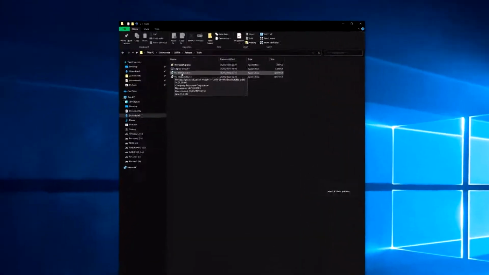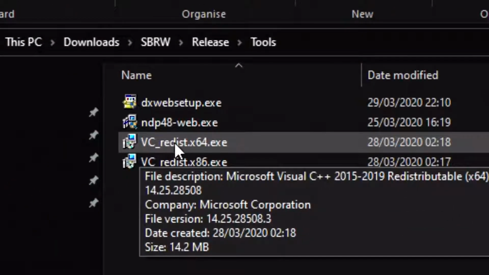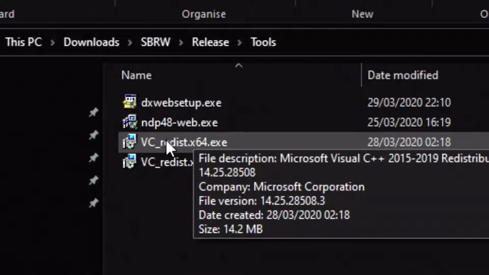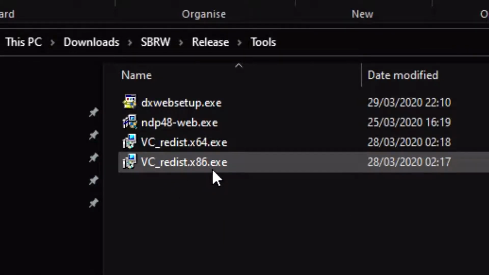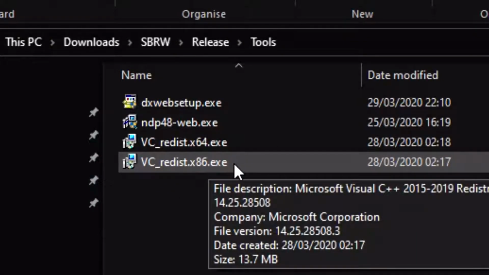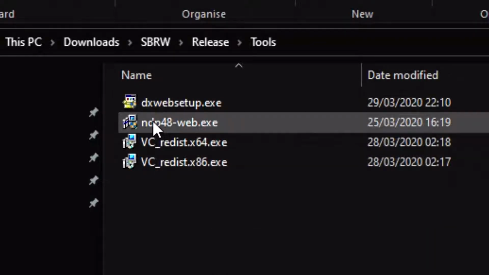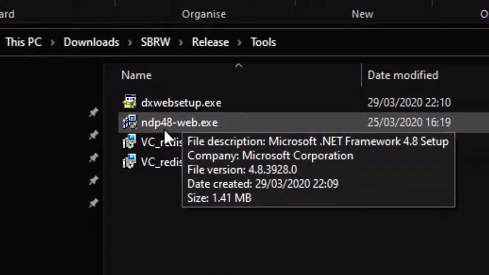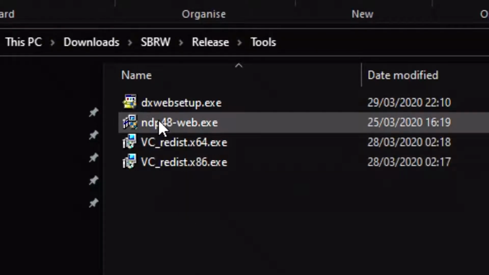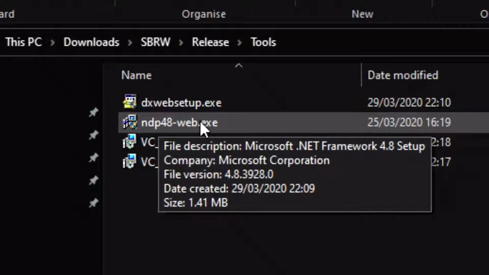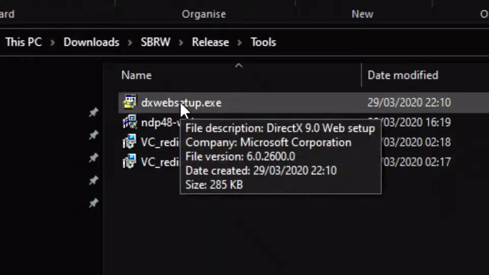This is VC, which is your C++ 2015-2019 redistributable. This is the 64-bit, and then the one below it, even though it says x86, is just a reference to 32-bit. Your NDP is .NET Framework, that's 4.8. I don't know why they put it as 48, but that's just how they package their stuff. That's a web install, and then this DX is your DirectX web install as well.